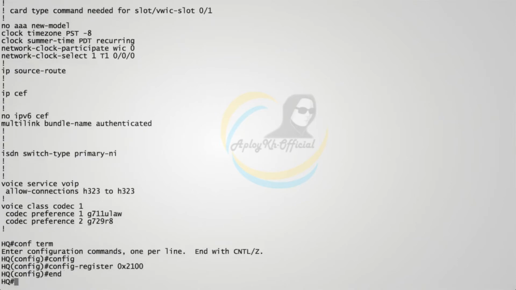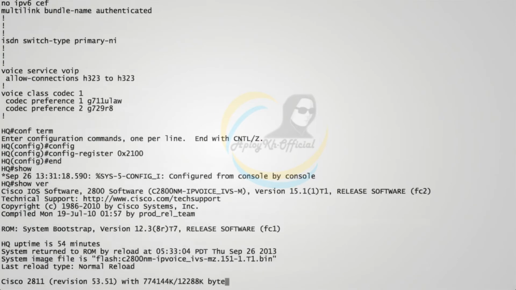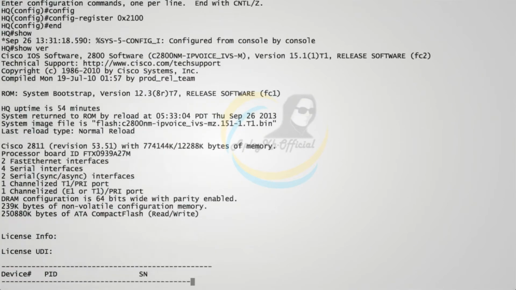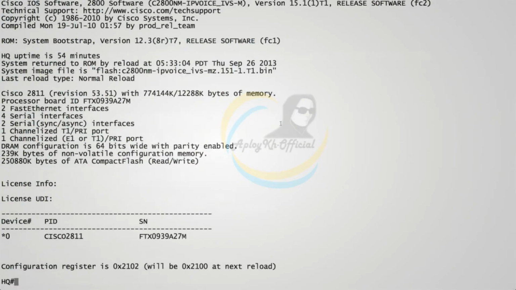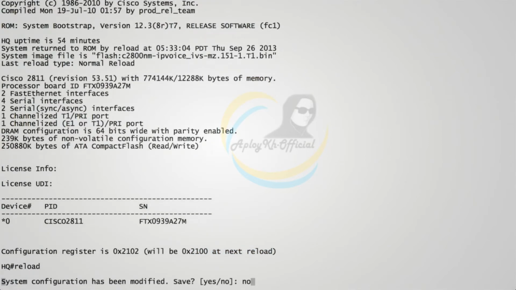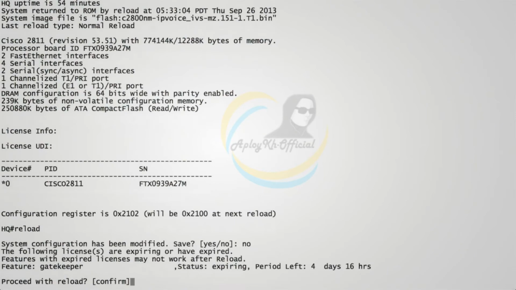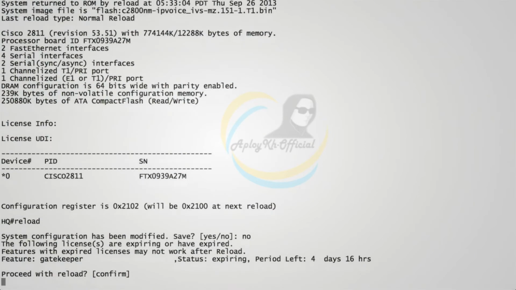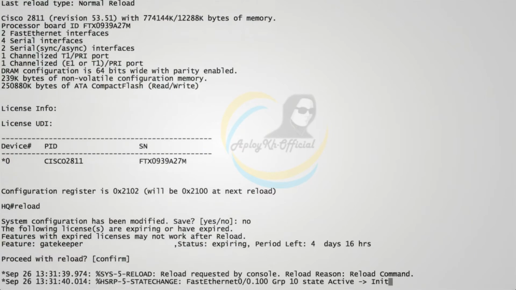2100. We can see by looking at the show version output again that this is going to be our new configuration register number once we reboot. You see it says right now we're 2102, but after a reboot we're going to be 2100. Let's do a reload right now, and I'll not save my configuration. Let's do a reload, and this is going to take us in to ROM monitor mode.